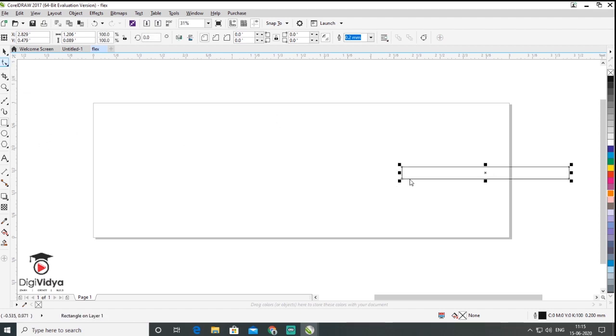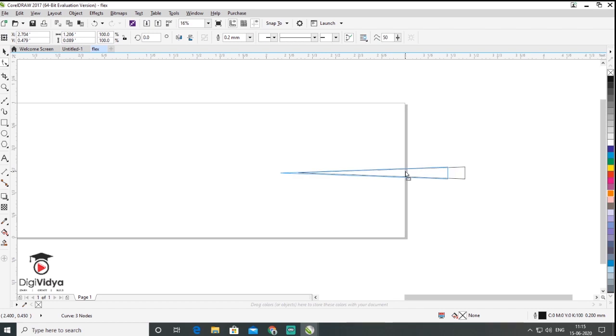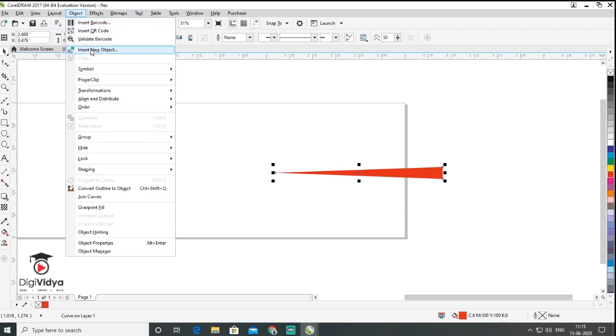I just right click on the rectangle and convert to curve, and then I double click to add a node and double click to delete a node, and I make a triangle here and fill red color, and my stroke is none. Now I want to rotate this. I go to object and transformation.